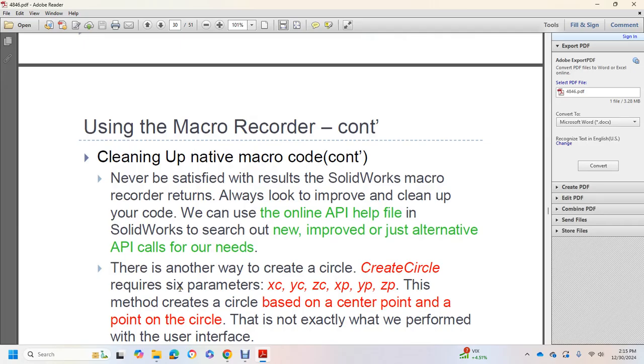Cleaning up native macro code. Never be satisfied with the result of the SolidWorks macro record. Always improve and clean up your recorded code. You can use the online application program interface help file with SolidWorks to search for improved alternative application program interface calls for our needs.